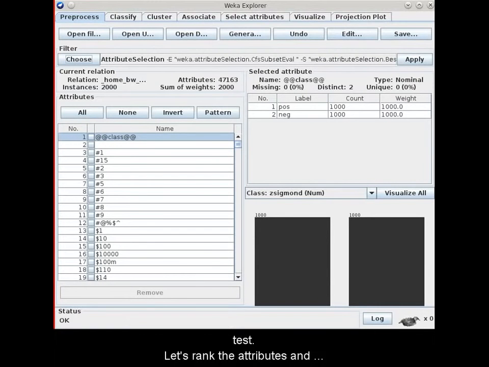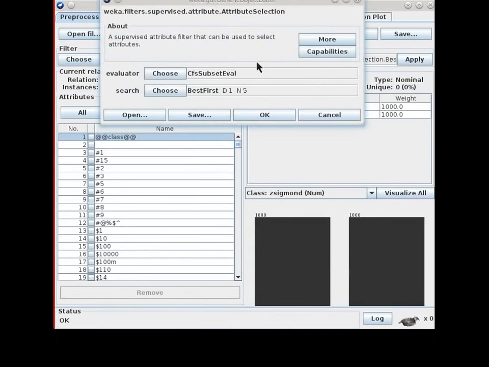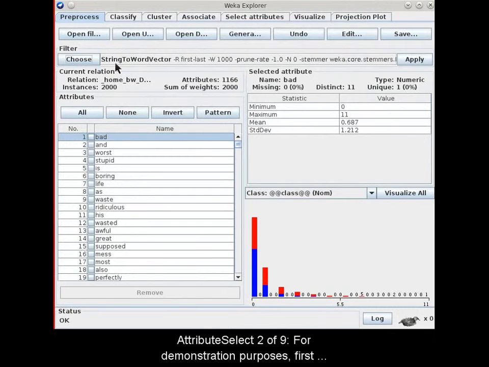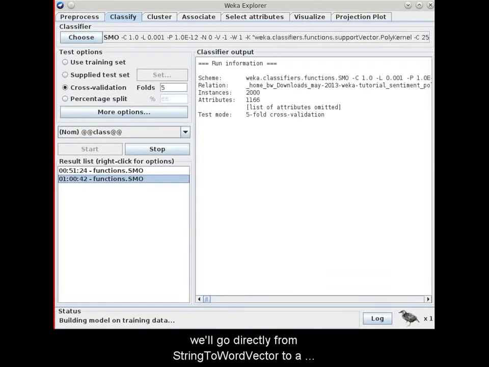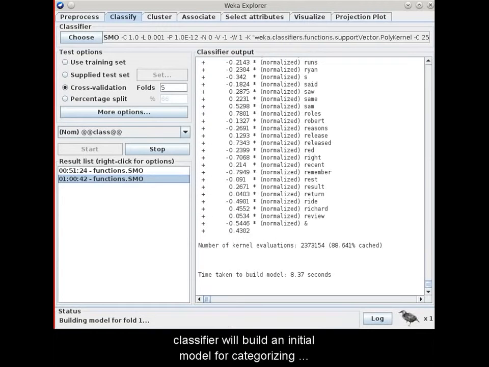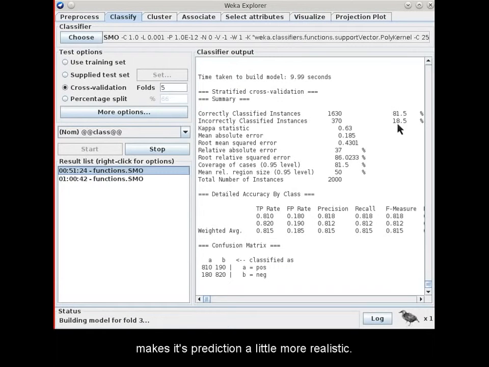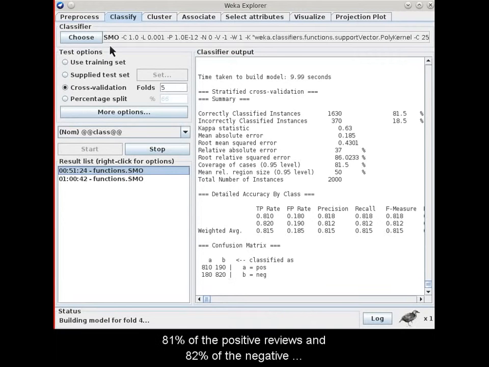Let's put that hope to the test. Let's rank the attributes and further improve the input data. For demonstration purposes, first we'll go directly from string-to-word vector to a classifier. Here, Support Vector Classifier will build an initial model for categorizing reviews by sentiment. Setting 5-fold cross-validation makes its prediction a little more realistic. And 81.5% are accurately classified: 81% of the positive reviews and 82% of the negative reviews.